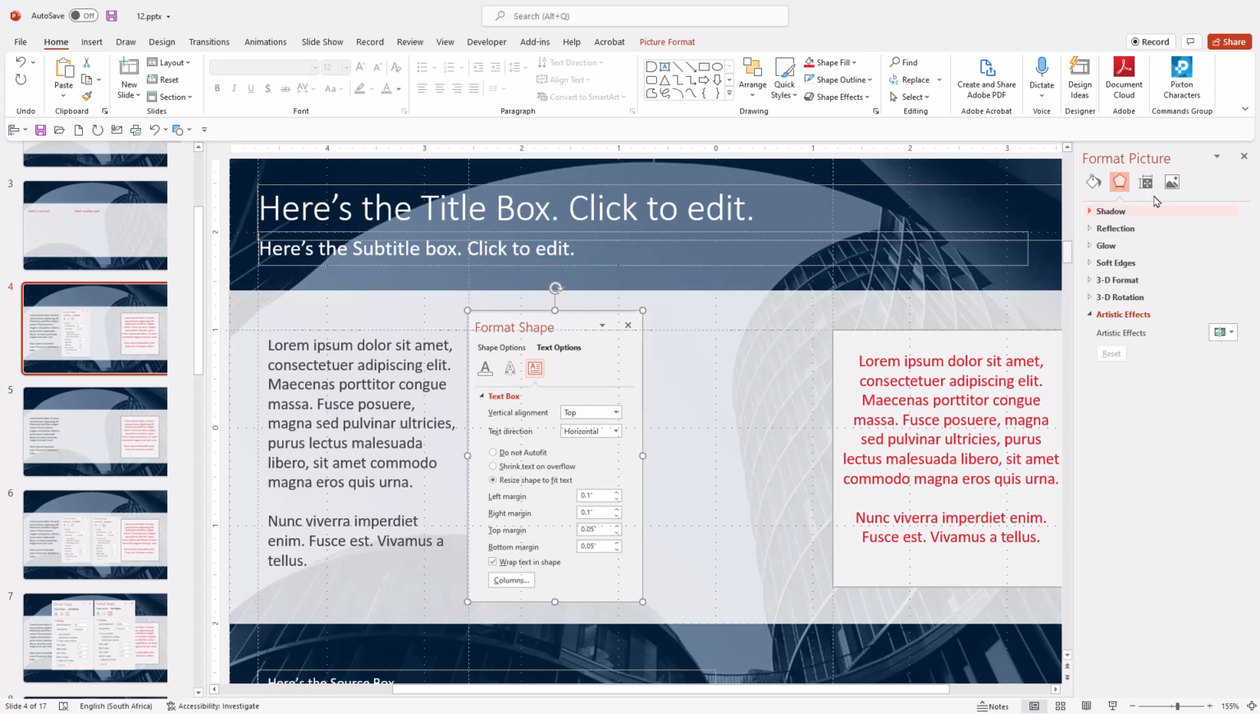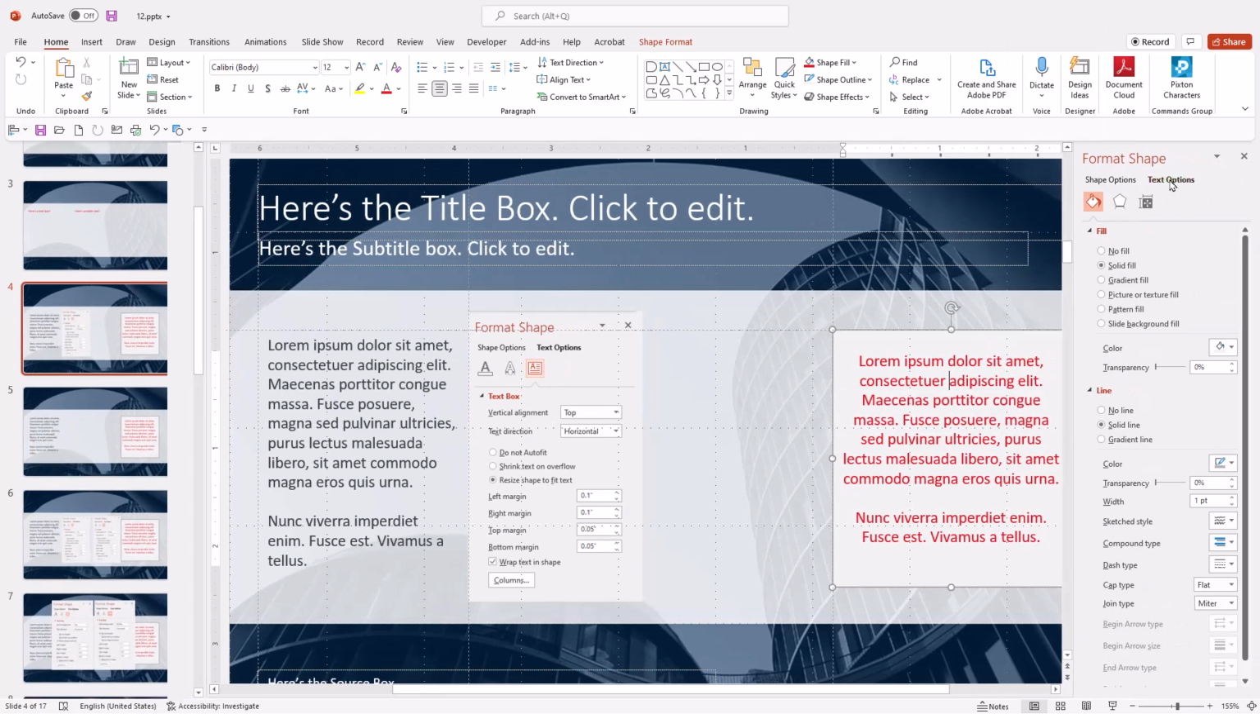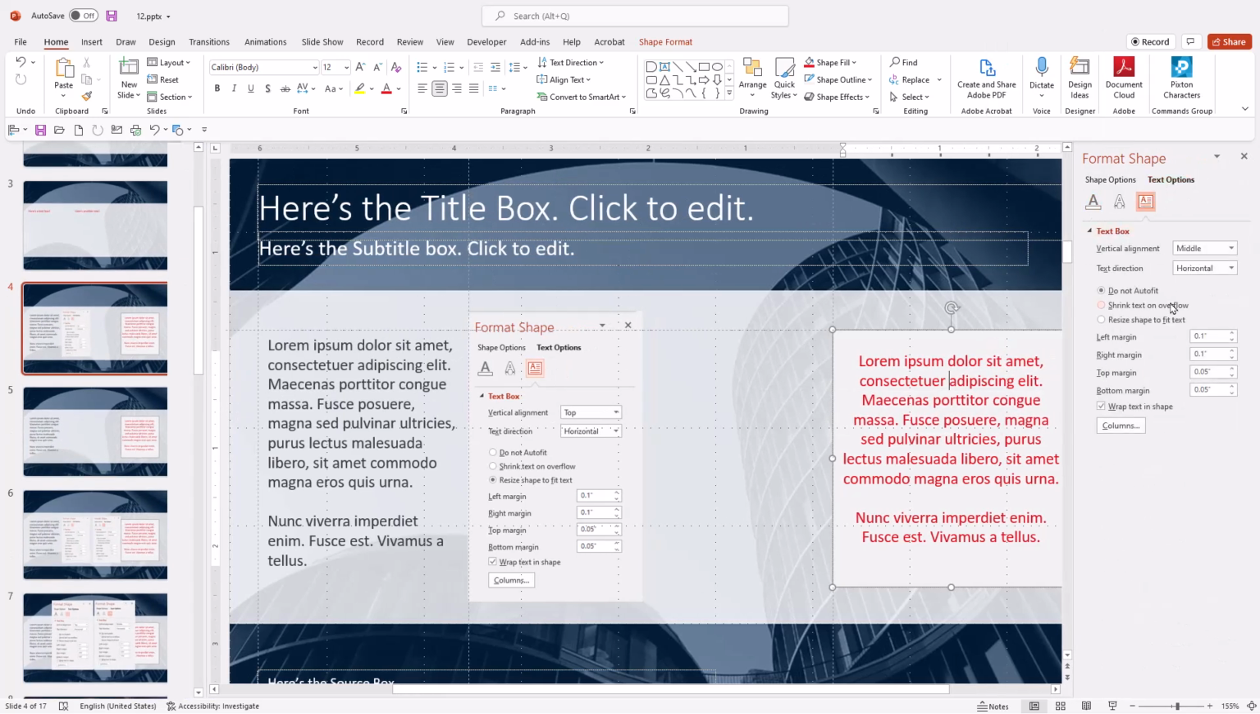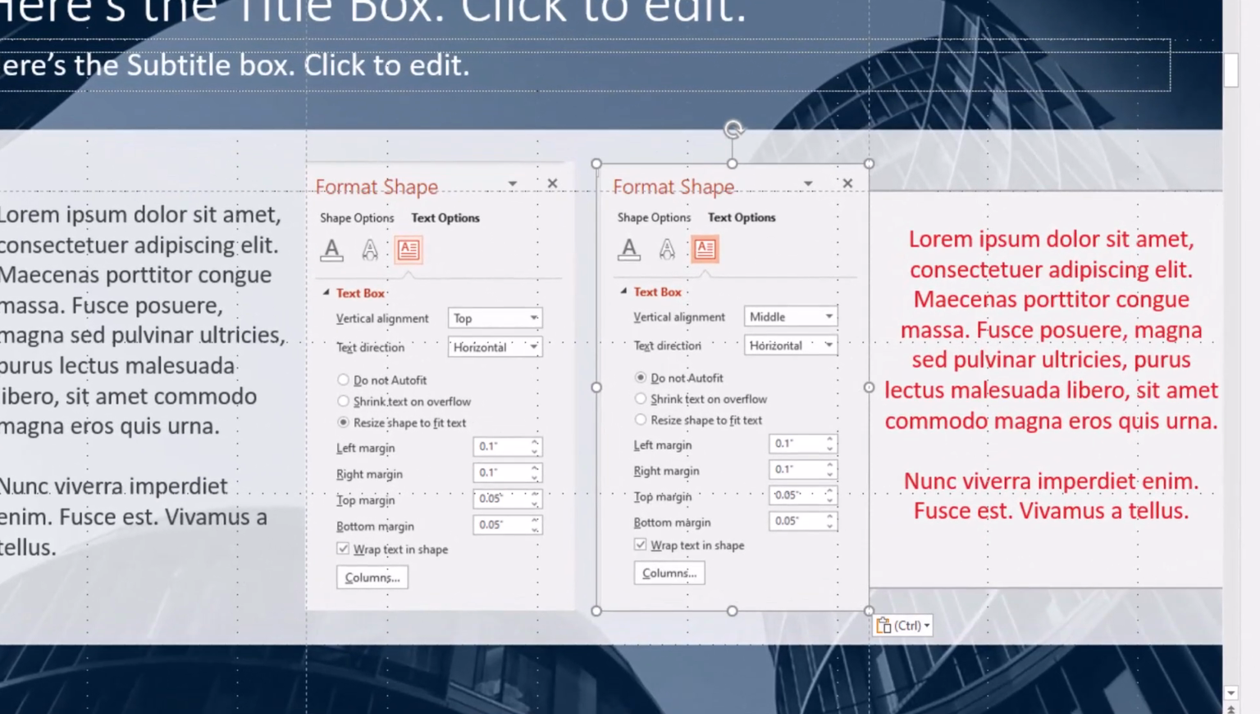Next, right-click the shape. On the Format Shape dialog box to the right of the slide, click on the text options, and once again, select the text box option. The default parameters displayed are the standard parameters for shapes. Let's take another screen grab and add it to our slide so that we can compare the different parameters.